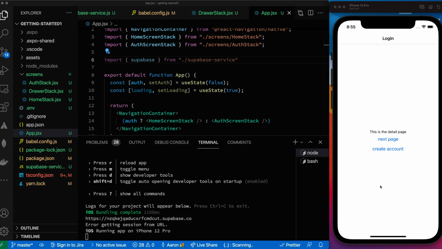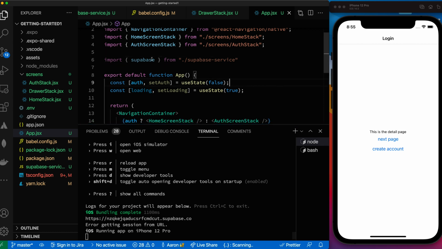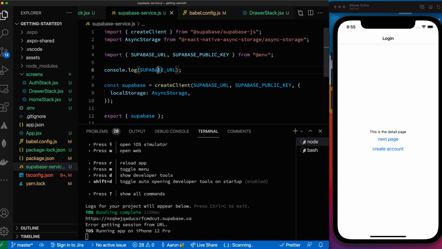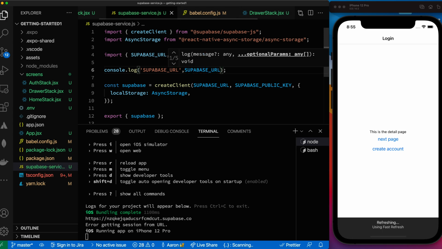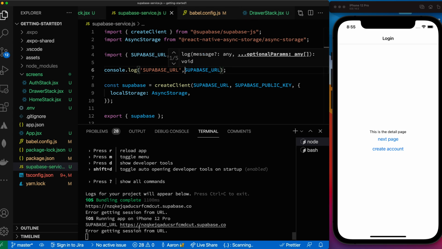Now let's see, I should be seeing some console output. So I've installed Supabase here in auth, and then in my Supabase service, I'm telling it to console log the Supabase URL. Let's see, did it not load it? Let's see if I did this right. All right. So I did get my Supabase URL. This is a weird error that I keep getting. I'll do a little bit more research on it and try to make sense of what's going on with that.